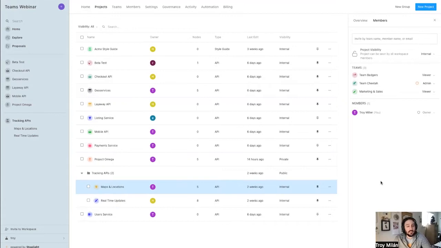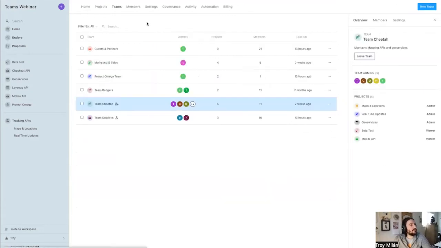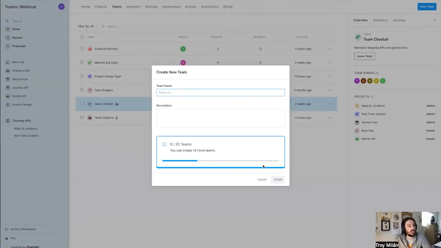There are team limits. So if you go to the Teams tab and you go to create a new team, we'll actually surface that limit here. This is indicating that I'm on a professional plan and I have a maximum of 20 teams. Enterprise has unlimited teams. Free and starter projects or workspaces do not have access to teams at this time. So you'll need to upgrade to professional in order to get teams access.